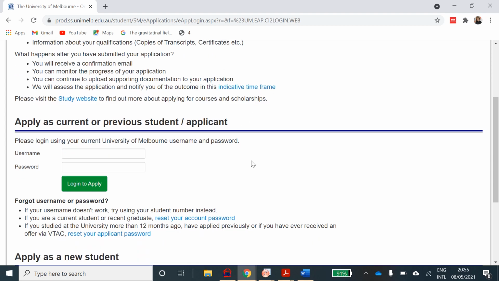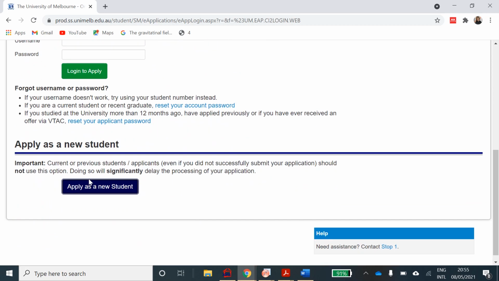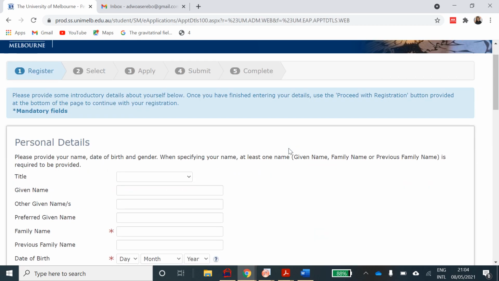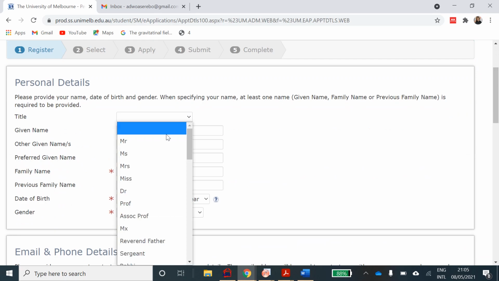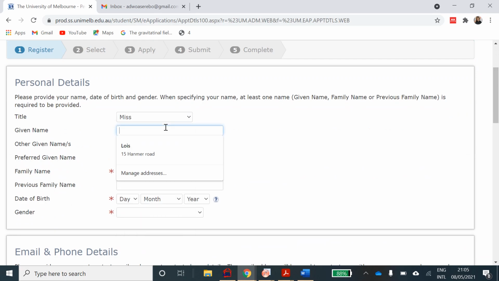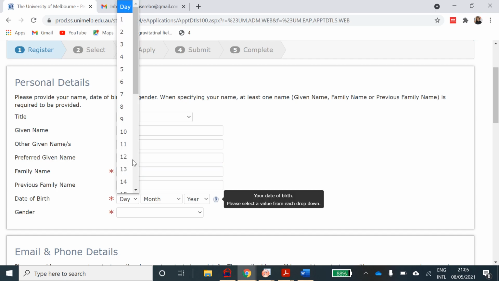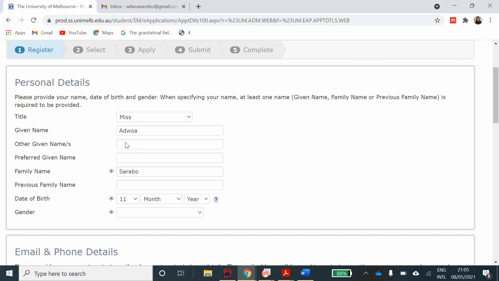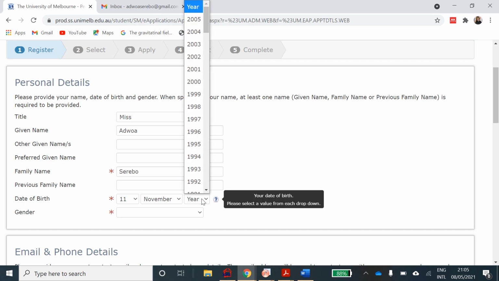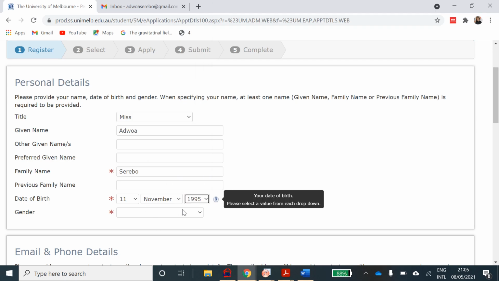So I am a new student, you're also a new student, so what do we do? We apply. When you click on apply as a new student, that's what pops up. Take your time. I realize I took a while. So you input your details in your bio data, family name, date of birth. Guys, make sure that all your details are right, so you don't have to suffer for it when your details are being checked.